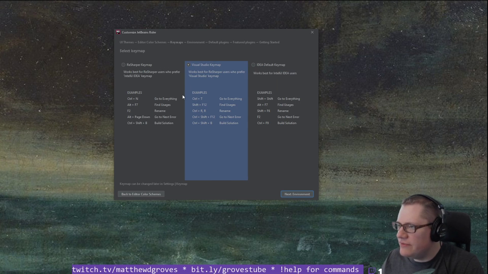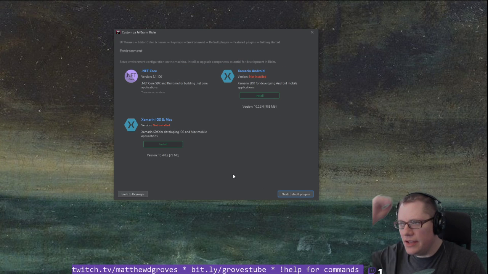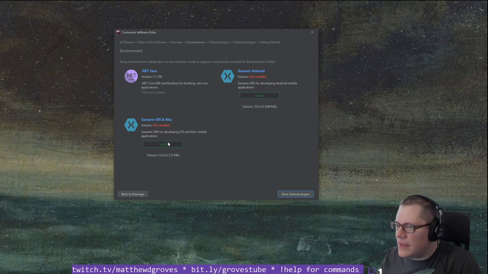Key maps, Visual Studio key map. That's what I usually select with ReSharper. So we'll go with that. Environment, .NET Core. That's all I really want. I'm not going to do any Xamarin stuff, at least not yet. I'll do that later if I want to.